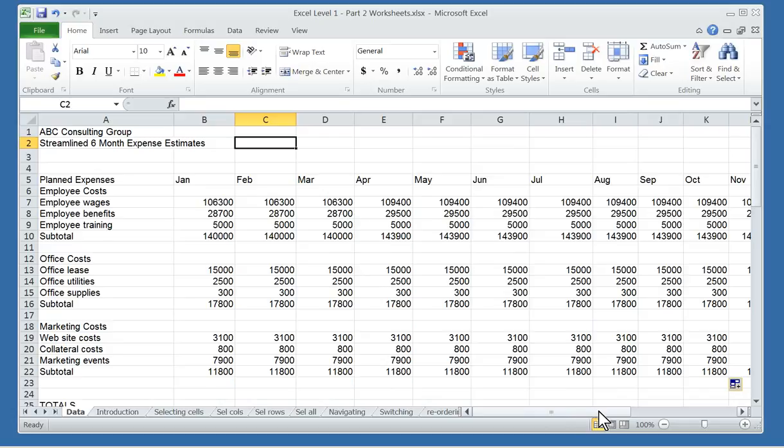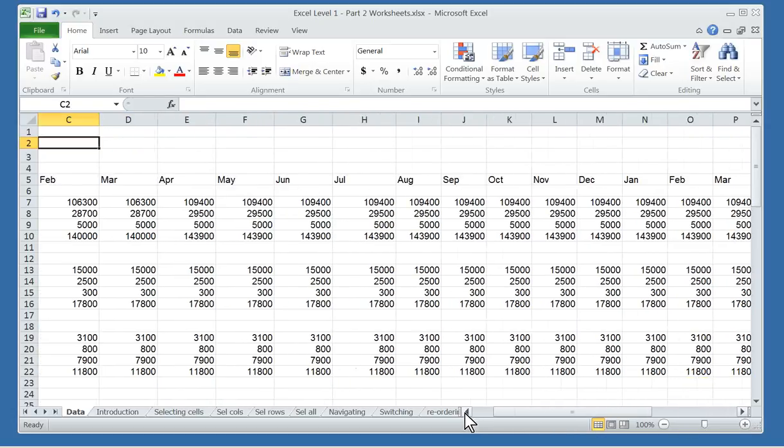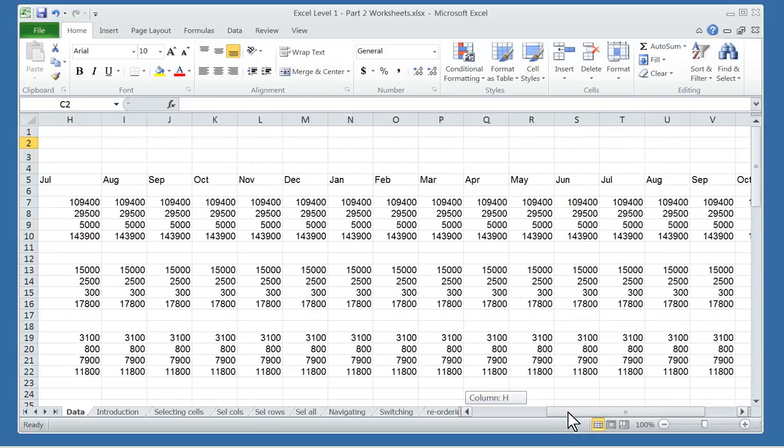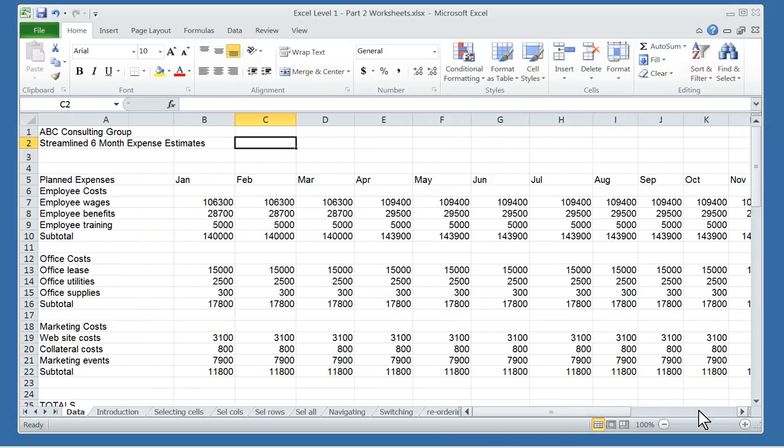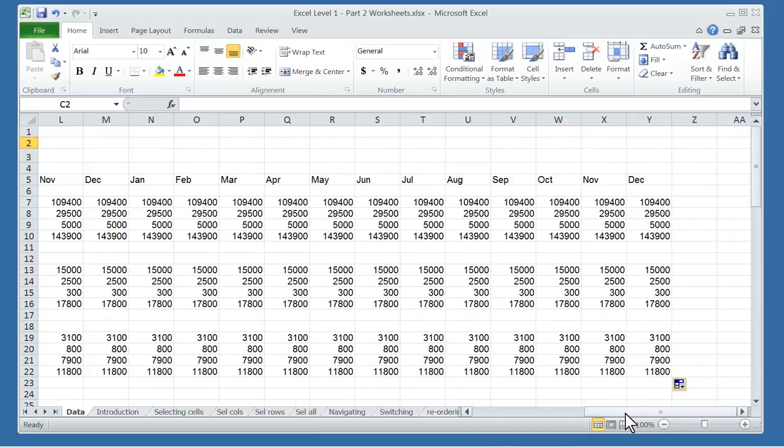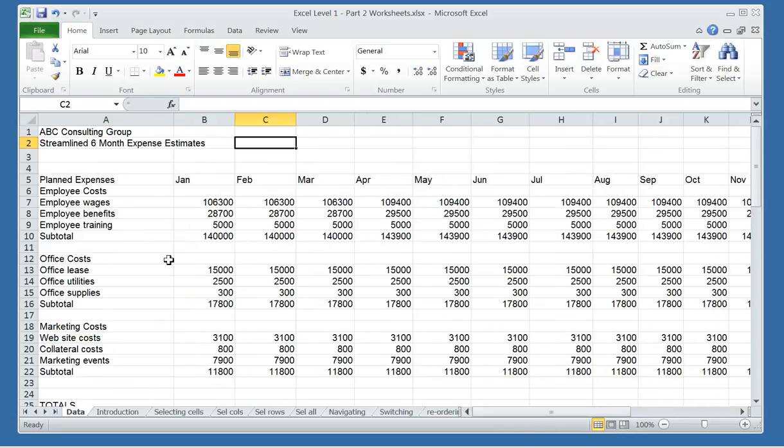So the same is true for the horizontal scroll bar. I can go to the right or to the left a column at a time. I can drag the button, or I can click to the left or the right of the button to move a screenful to the left or a screenful to the right.